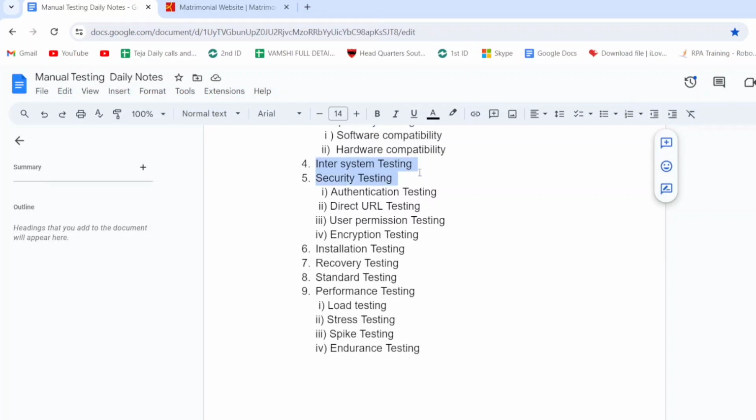Next, security testing. Security testing is again divided into four types: authentication testing, direct URL testing, user permission testing, and encryption testing. These are the four types of security testing. Next, the sixth type is installation testing. The seventh type is recovery testing. Next, performance testing.